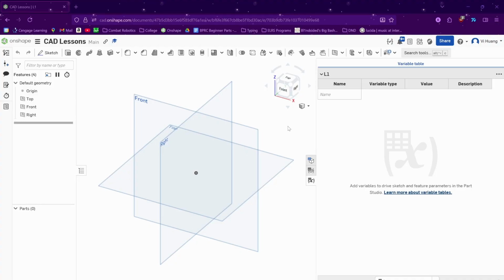So today in lesson one, I'm going to be covering the variable table. Now, the variable table is something very important in all parametric CAD software, but at least in my experience in Onshape, it is very important for keeping your documents organized and easy to update.